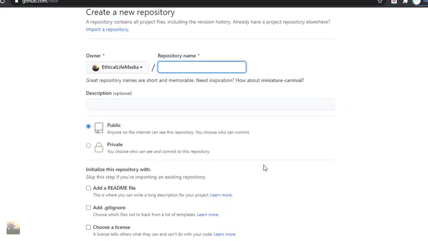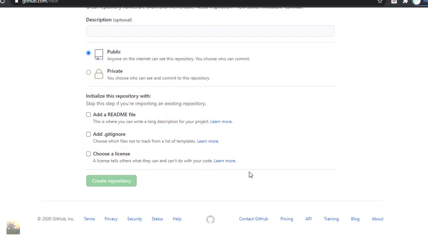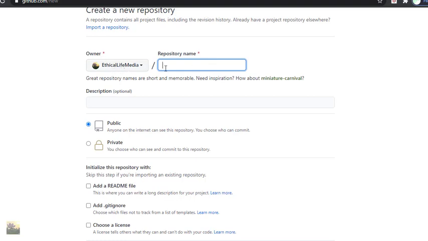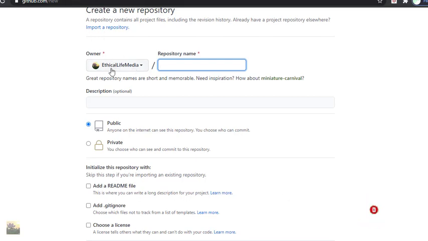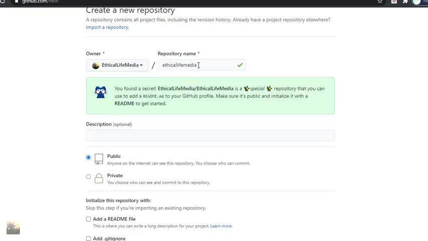The next thing you have to do is provide all your details here. Put the name of what your website should be. Okay, Ethical Life Media, I put it here, .github.io, because we are using GitHub as a hosting service, right? Here you can see that capital letters are being used and here no capital letters are being used. That's the difference here. Okay, we should do that, and we should set it as public.